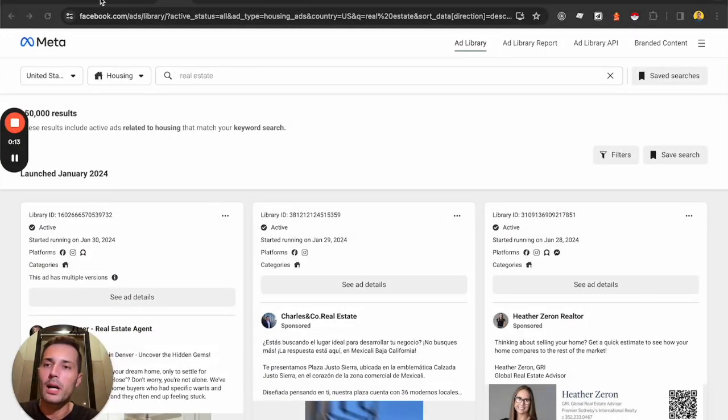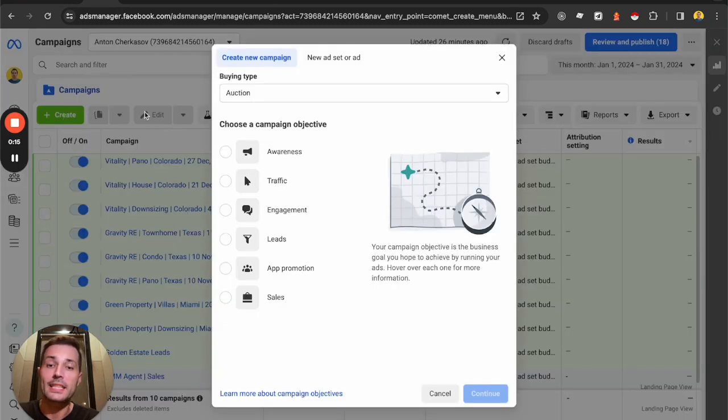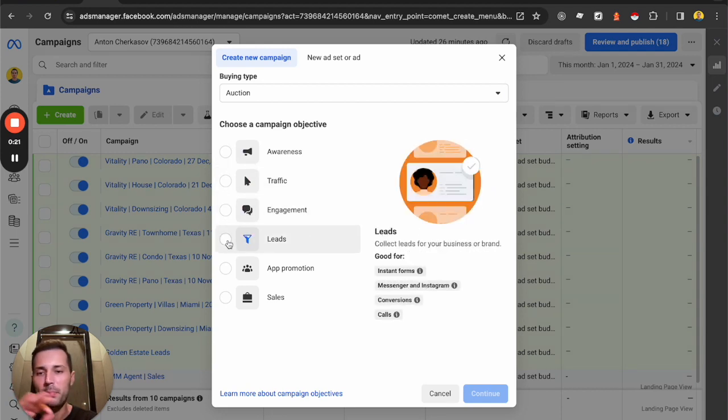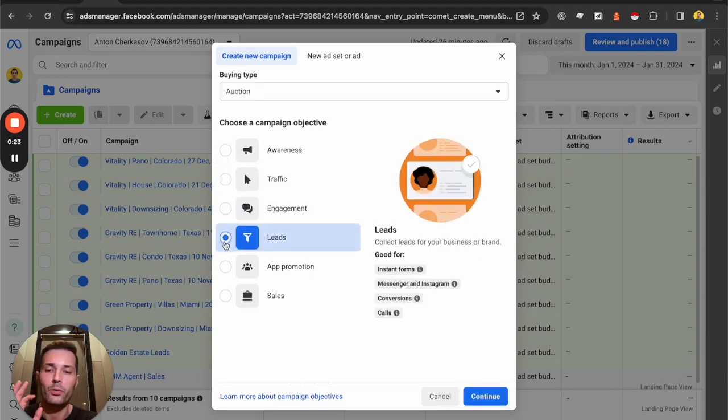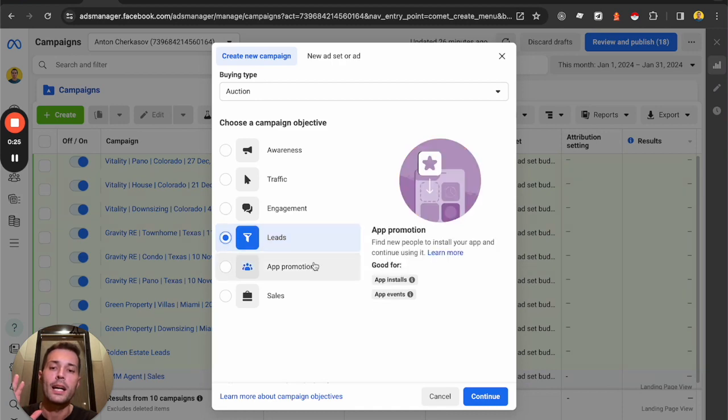So let's go back to our Ads Manager and let's create our first campaign. There are different campaign objectives, but I'll skip everything and go to the point. We should run a leads campaign.